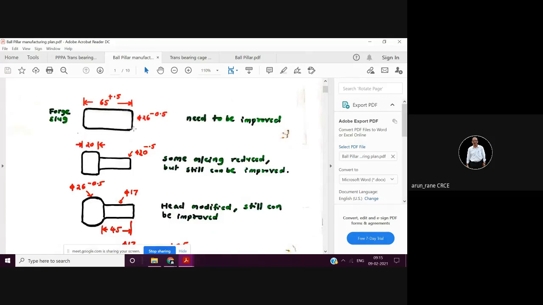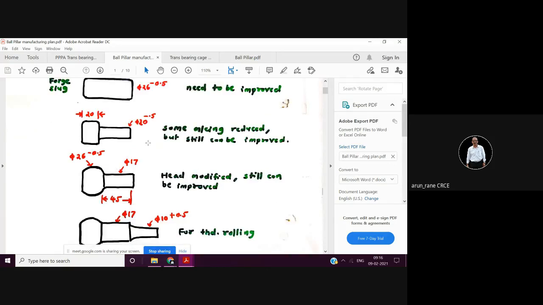Clearly, this is just a round bar kind of thing. So now here how does it need to be improved? So now what improvement is done? Here one step is added in the forging dies. So this has helped to reduce the machining. Some machining is reduced, but it still can be improved.